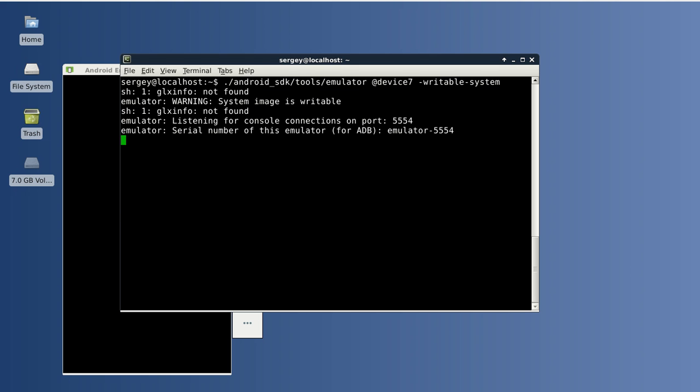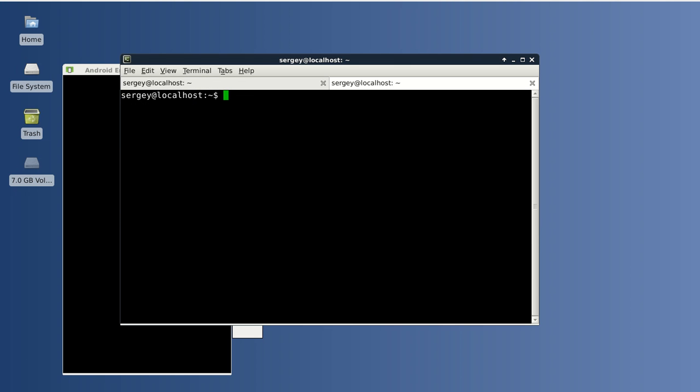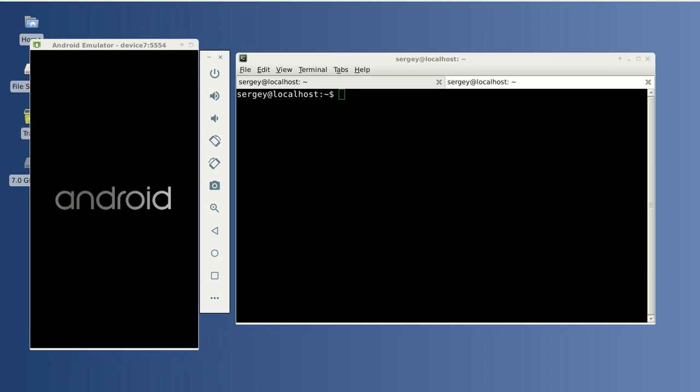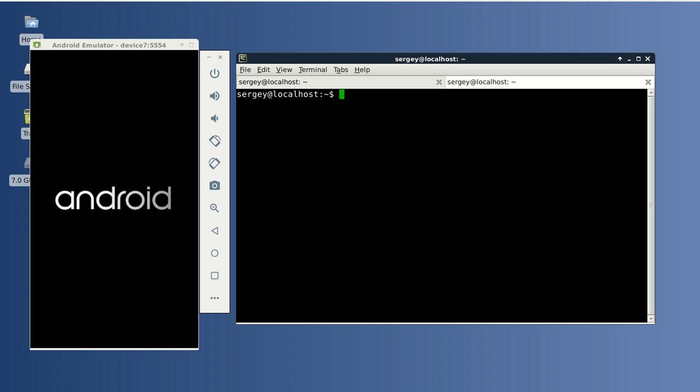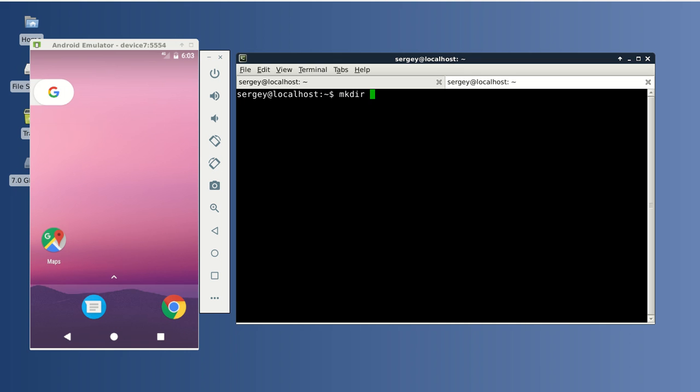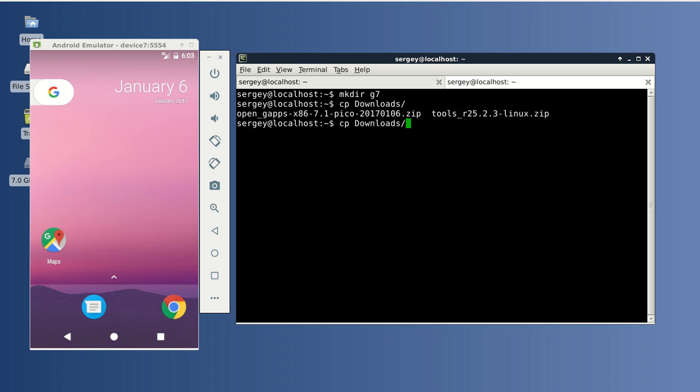Here I will open second tab. You can also open second terminal, it doesn't matter. And we will run some additional commands here. I will create temporary folder, let's say mkdir and then g7, which means gapps for Android 7. And I'll copy downloaded archive to that folder: cp file path and then g7.